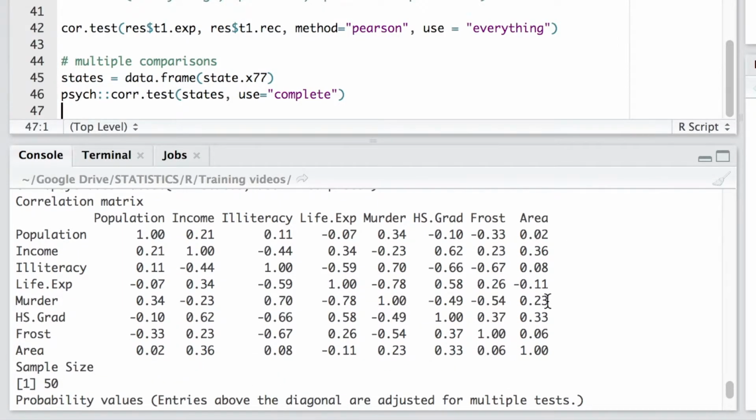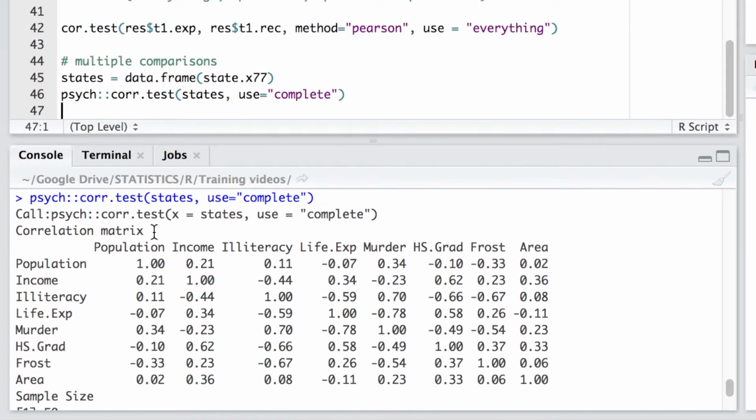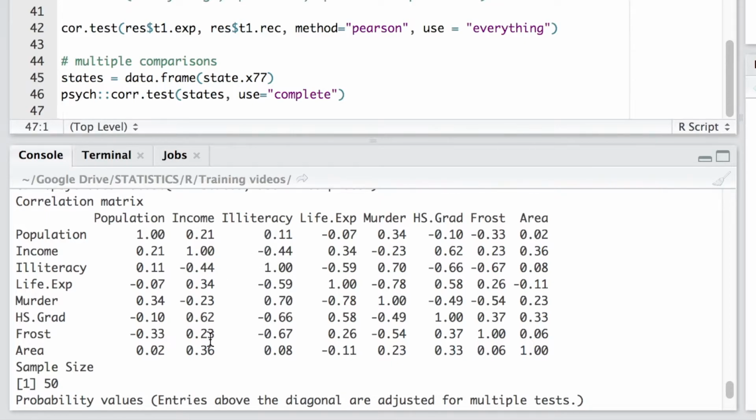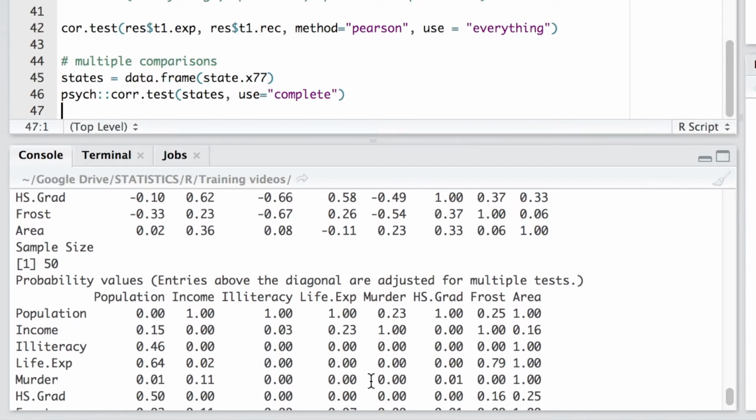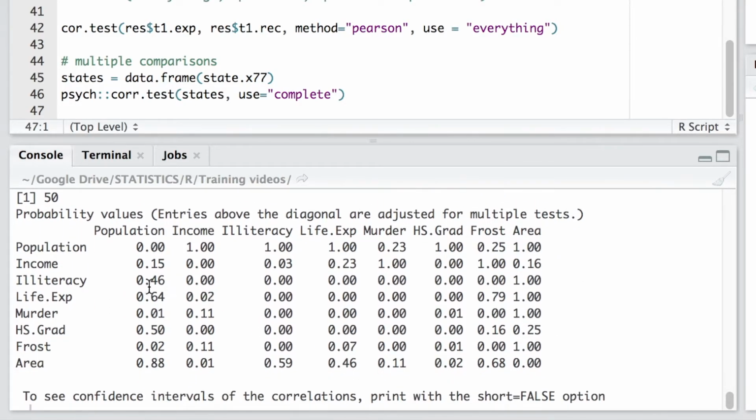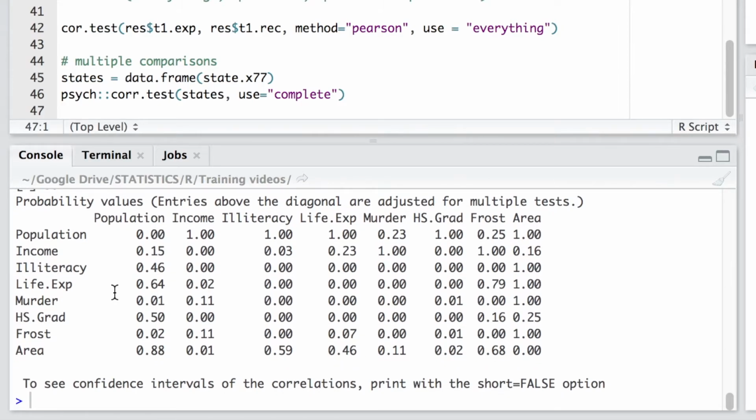So the first matrix up here is just the correlation matrix. We've got negative values, we've got positive values. Of course, it produces the whole thing, and you'll just have to ignore the top or the bottom triangle. Okay, and at the bottom we have probability values, so we have the p-values for all the different combinations as well. So this is something that's useful to put together.